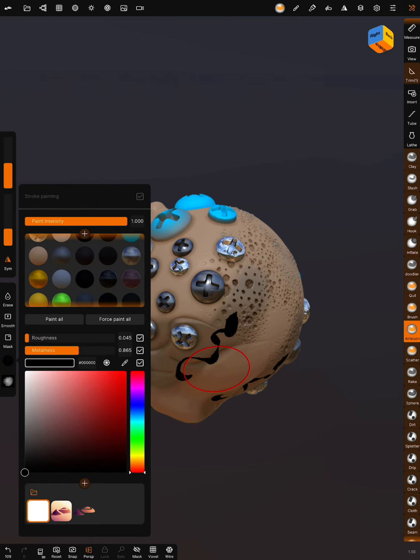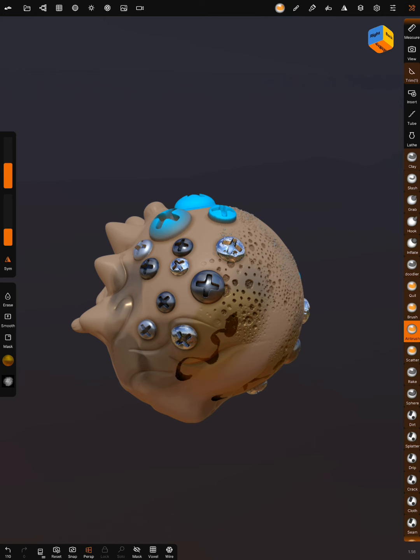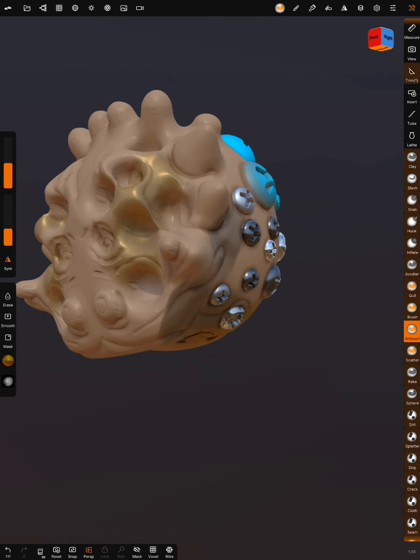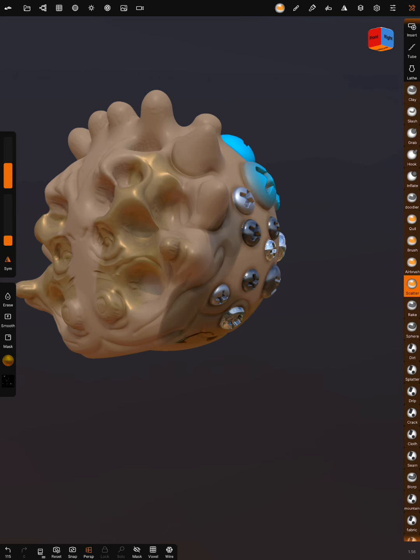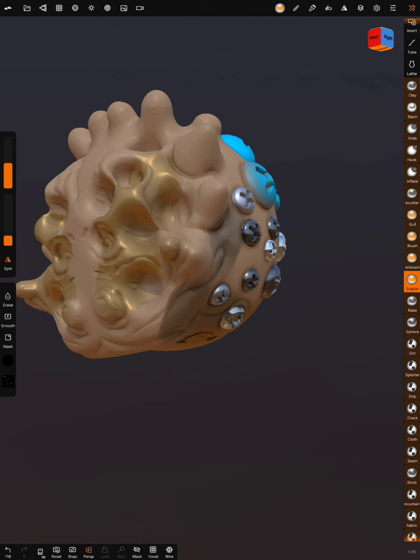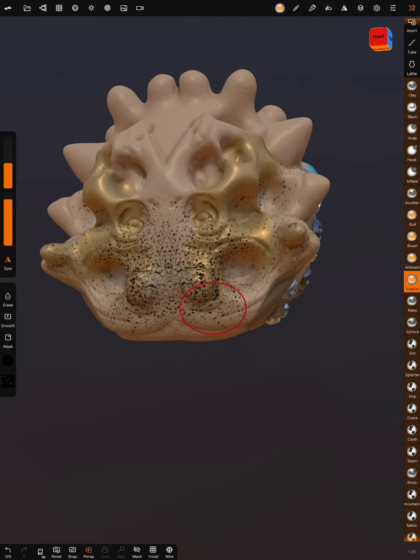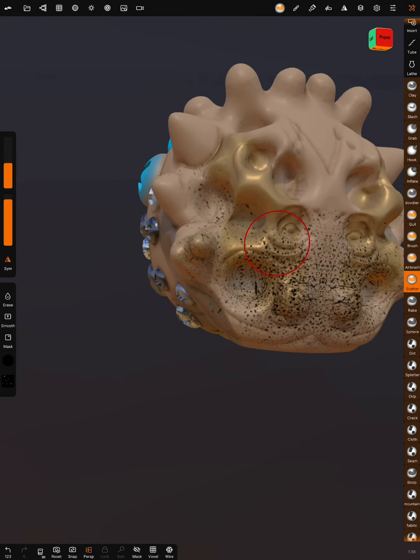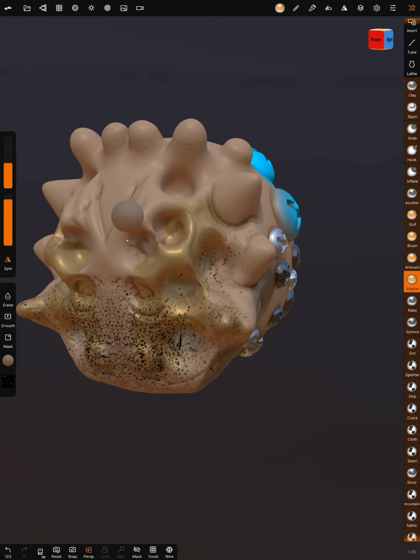Let's go grab a material like a gold. We've also got a scatter one. The scatter one is kind of like, I'll grab a darker color so you can see it. Anyway, same kind of stuff where you can color pick and all that stuff.